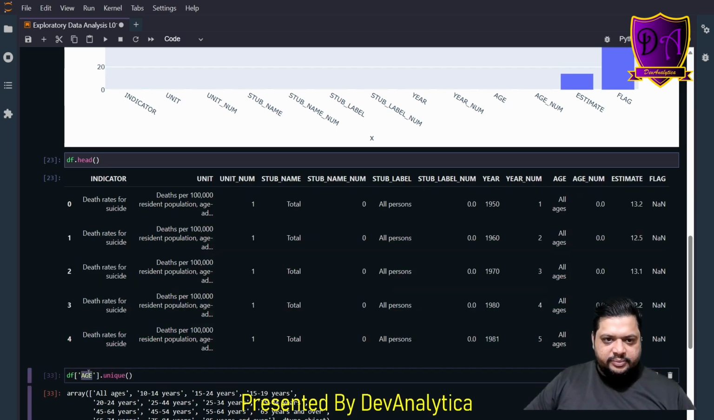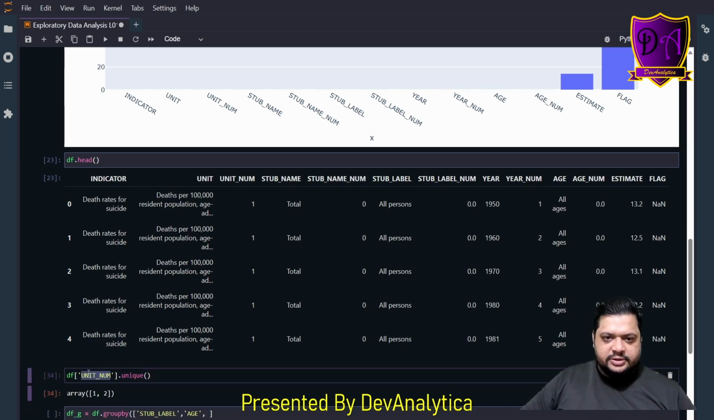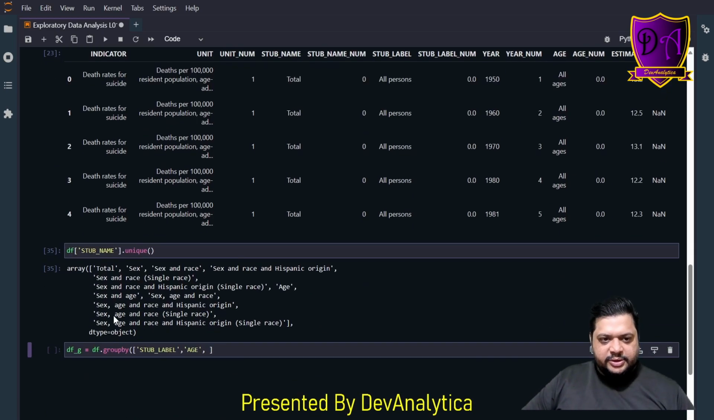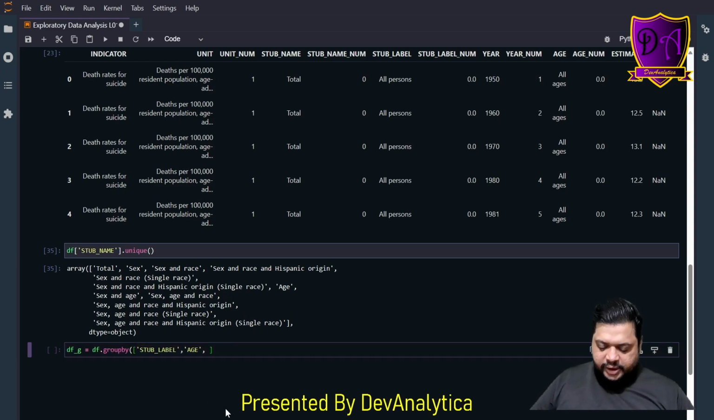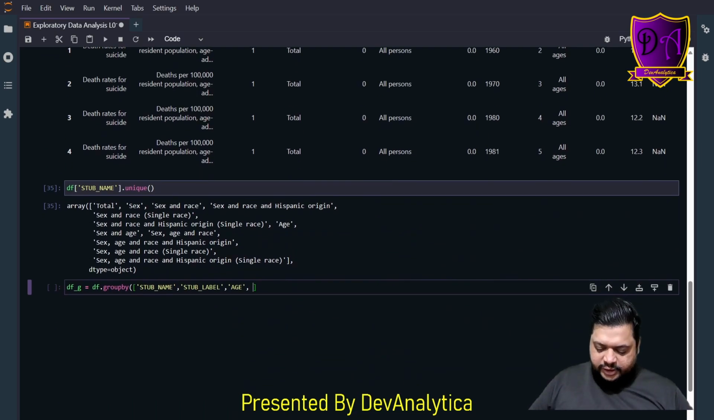Let's check about the unit name, unit num. Okay, that's just two parts. Stub name is also there. What is stub name? Stub name is broadly the main part. Okay, so I think first should be the stub name, then it will go to the stub label, and then to the age, and then it will take the year for the group by.